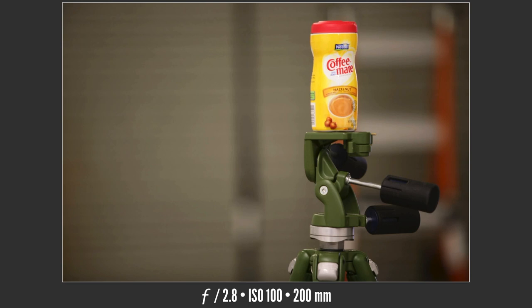This is a 200 millimeter lens. Now, notice we can only see the orange ladder. The wood on the right has now disappeared. We can see an out of focus light stand next to that, and nothing else. So the background is cleaned up quite a bit.